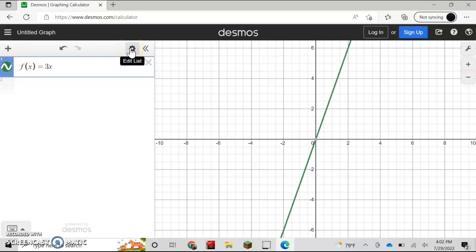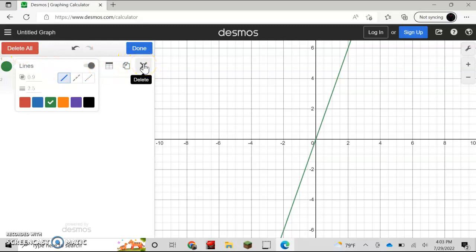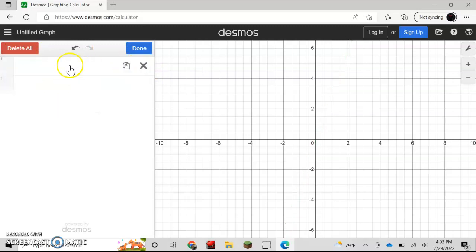If I want to change colors or the way something looks, I can click this gear icon right here, and that'll let me change different things. I can change the color, whether it's dashed or dotted, how big the line is, the type of the line. There's all sorts of different things that I can change in here in the settings if you want it to look a specific way.